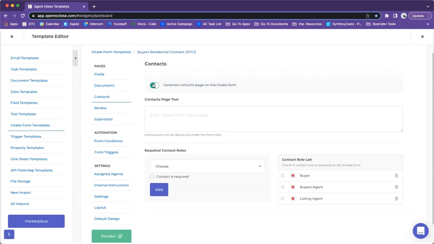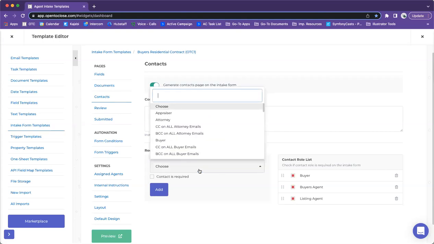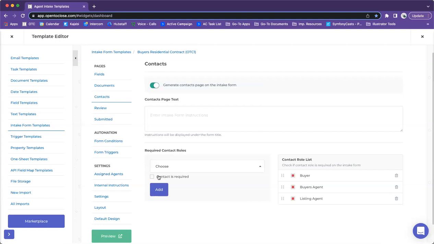So I know that this is a buyer's intake form, so I'm going to be asking for buyer contact information. With this, again, I can add in additional contact roles here with my dropdown. I can also designate if this contact is going to be required when I'm filling out that intake form. Best practice is don't require a contact that you don't know when you first get your file.